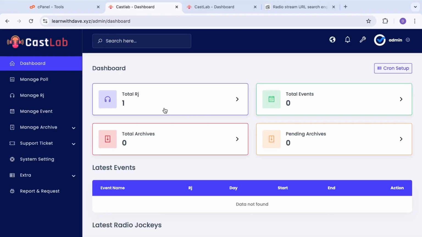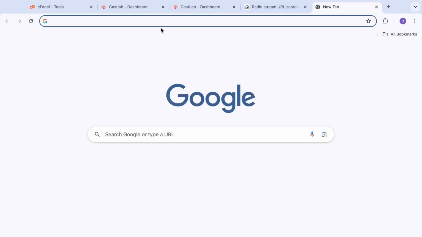All right, so welcome to the main dashboard that we are going to use to customize the UI. As you can see, I have logged into my dashboard, which is the learnwithdave.xyz admin dashboard. So let's see, I'm just going to visit my URL.